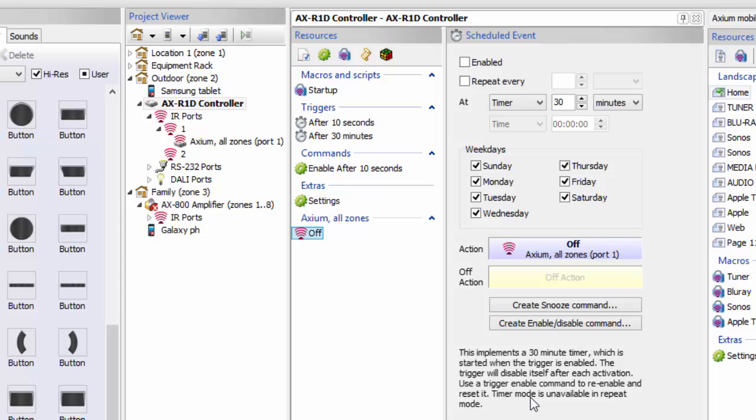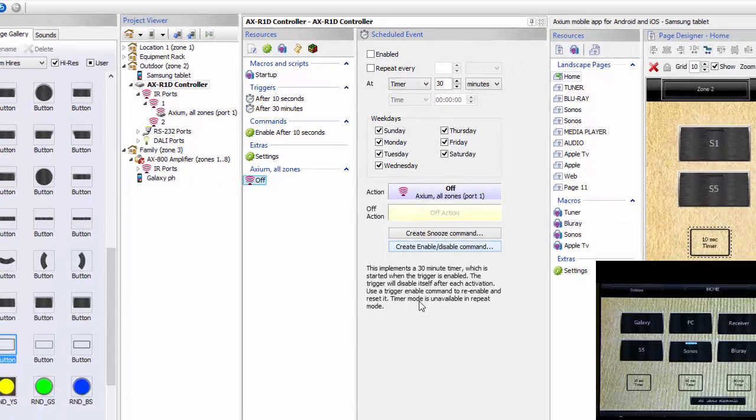Remember, this doesn't have to be off. It could be any command that you want. You could have your system turn on in 30 minutes, or turn off certain aspects of your project in 30 minutes. And if you want to do something like that, you would simply create a macro. Go up here, create a macro, put multiple commands in there, and drop that in the same manner right to here.